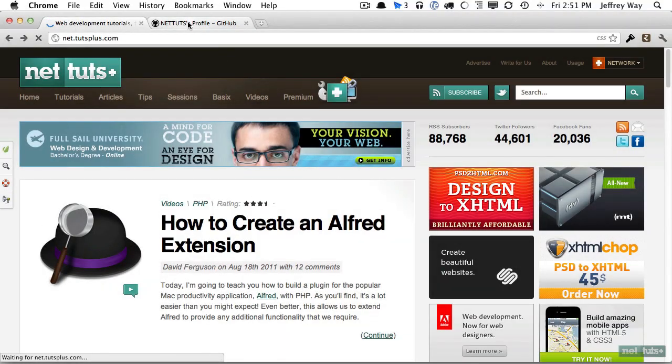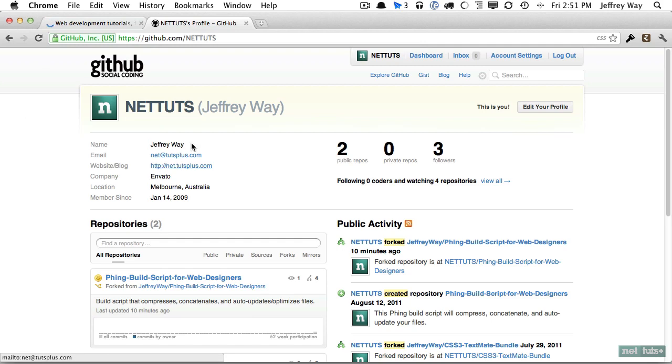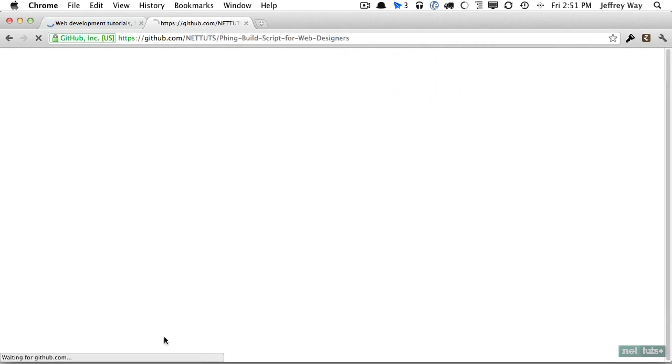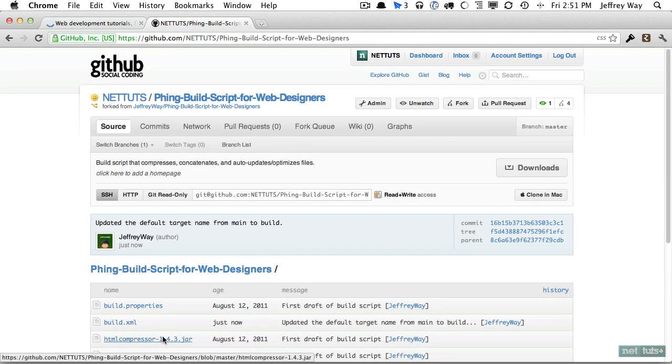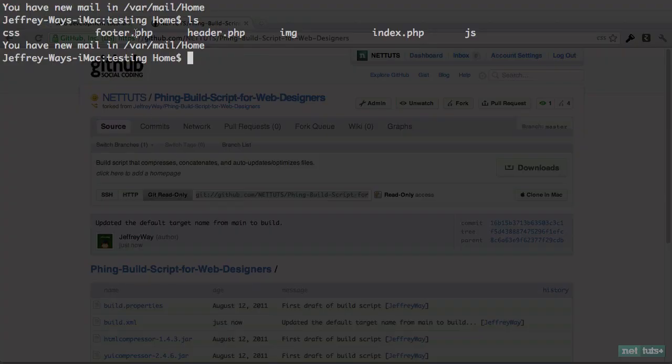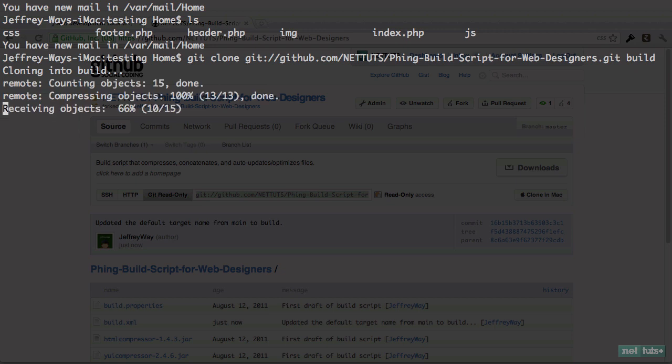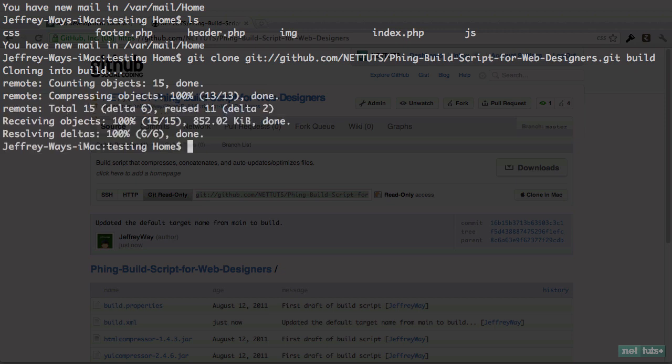I'm going to browse to the Nettuts GitHub account, and if we scroll down, this is what we want, the Phing build script. So we are going to implement this into our project. I will go ahead and clone this. You can either download it and do it manually or do a git clone from the terminal, and that's what I'll do here. So as you can see right here, we have a very simple project, an index, a header, and a footer. I'm going to clone that directory in now. So git clone, paste that in, and we're going to call it build. This is fairly common to refer to your build directory as build.